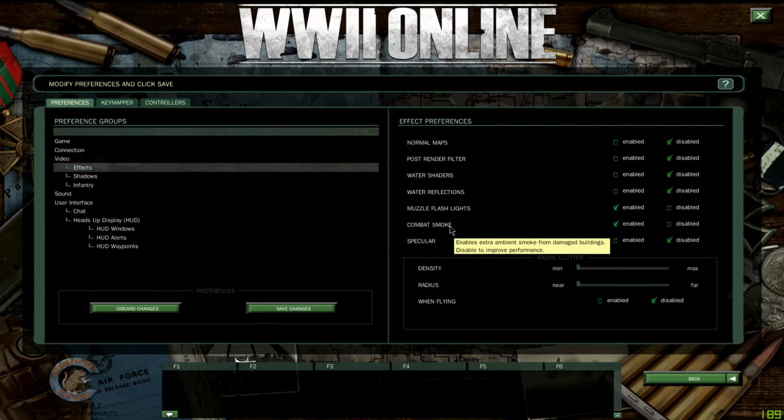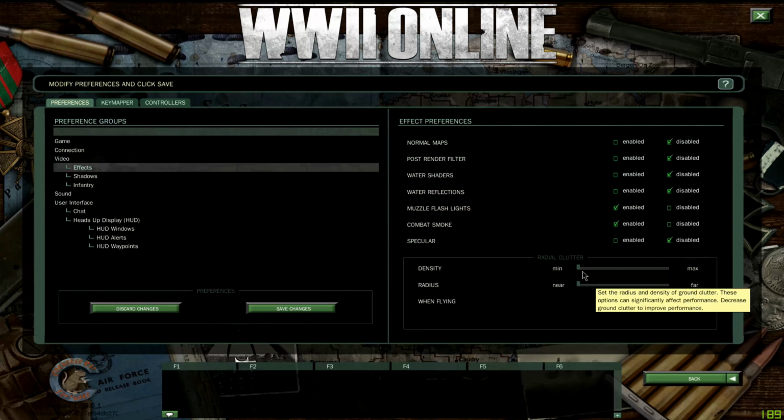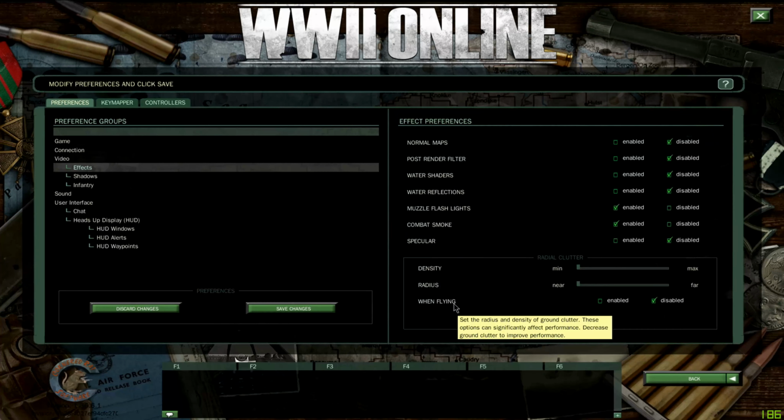Also, combat smoke. I like to have that on. And then you also have the specular, which you can leave on or leave off. For performance, I leave it off. For right now, I just want performance. But I keep these two on because they're very important for being able to find somebody. And then you have your radio clutter, which is stuff that is near you, the density and all that kind of stuff.